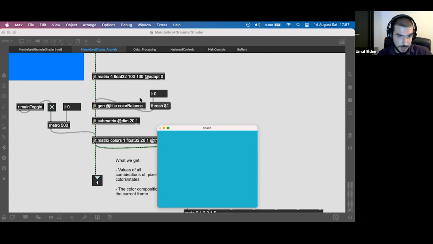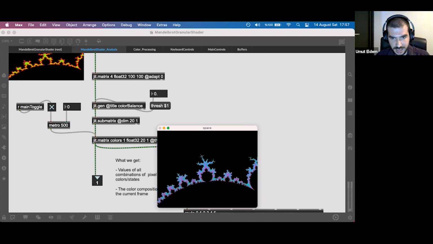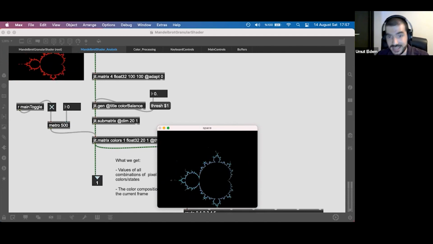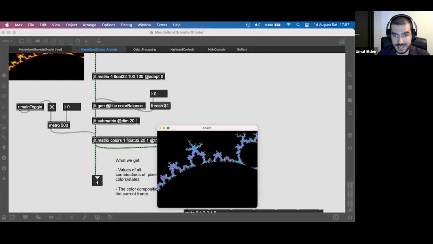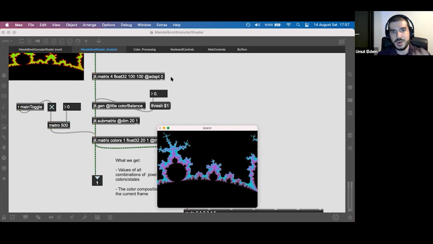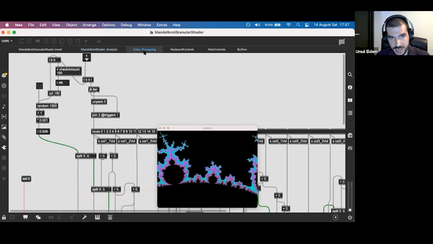And now the fun part comes. What do we do with this data, right? I have all this cool data. I have these cool fractals. I'm analyzing them. I'm getting the color. I'm getting if they're bordering something or not, the states with the neighbors. Now it's time to create some nice grains.